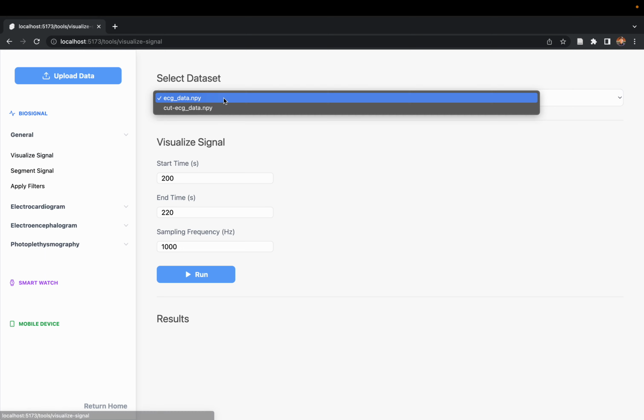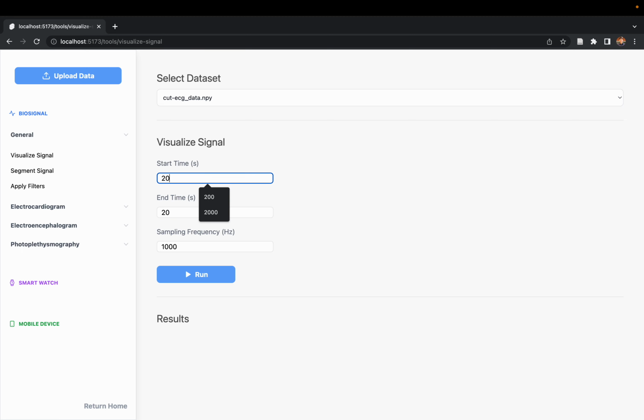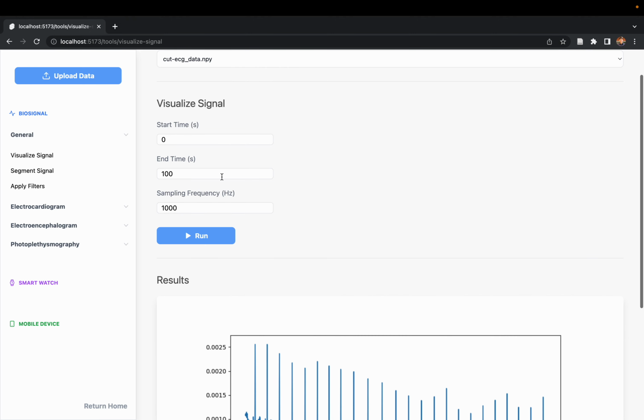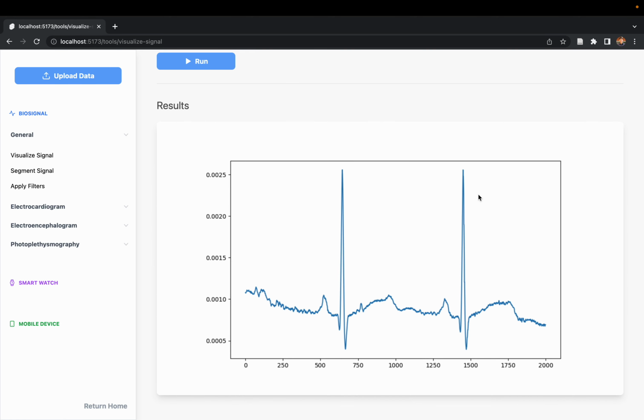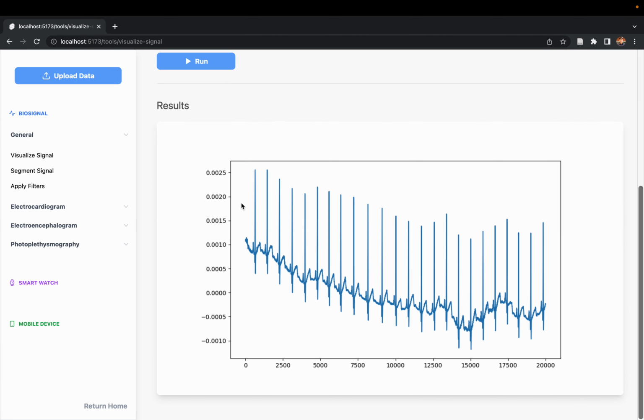With this new segment, we can go back to our visualize signal and look. This should be 20 seconds. Of course, you can choose arbitrary values. Here it plots the entire segment. Say we only want to look at 2 beats, so maybe about 2 seconds. We can see our ECG signal with the P wave, the QRS complex, and the T wave exhibited in this plot. Let's go back to the full segment.